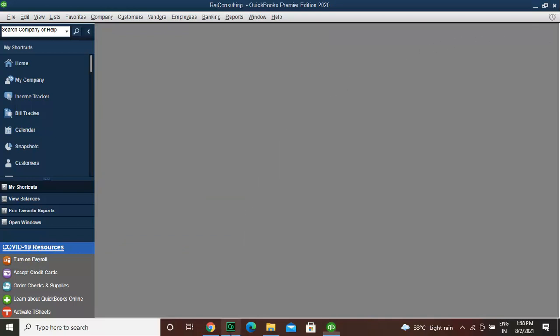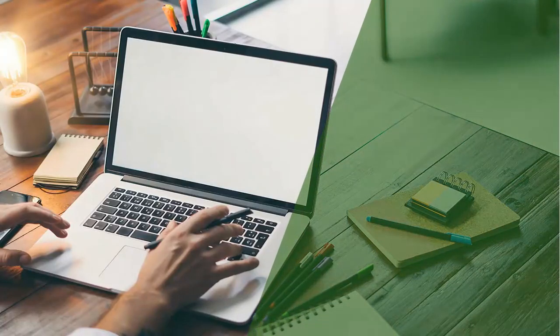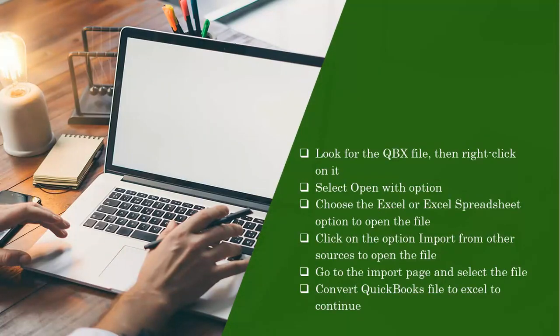You can open a QuickBooks file format without QuickBooks by simply looking for the QBX file, then right-click on it. Select the Open with option. Choose the Excel or Excel Spreadsheet option to open the file. Click on the option Import from other sources to open the file. Go to the Import page and select the file. Convert QuickBooks file to Excel.